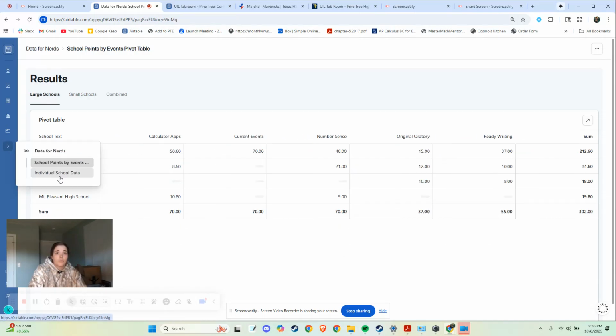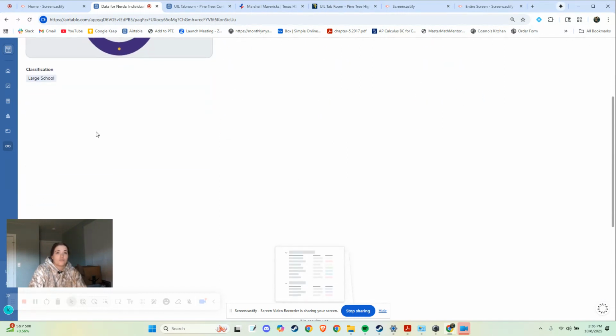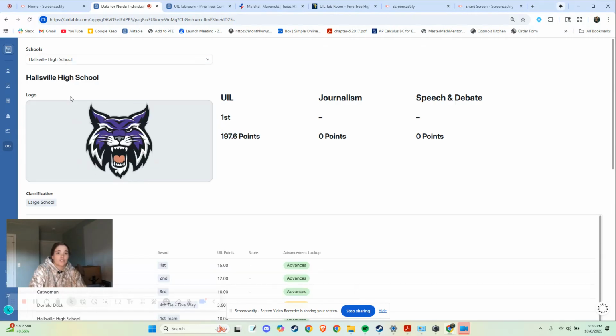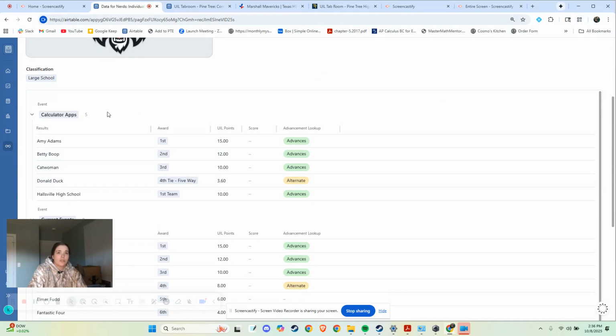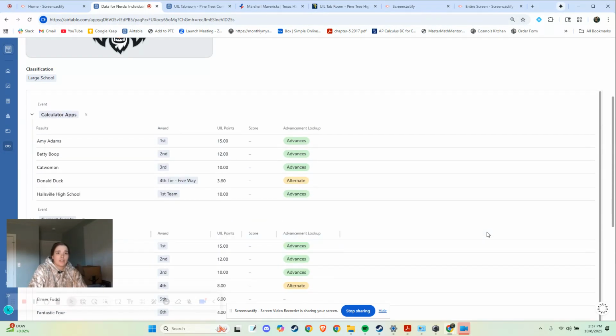And then we also have individual school data, which shows information for each school. Right now we got nothing for Center because Center hasn't done anything in our fake fictional results. But Hallsville High School here, we have first place with 197.6 points. We can see their classification, their logo, and then we can see for each event all of the different awards that they got.